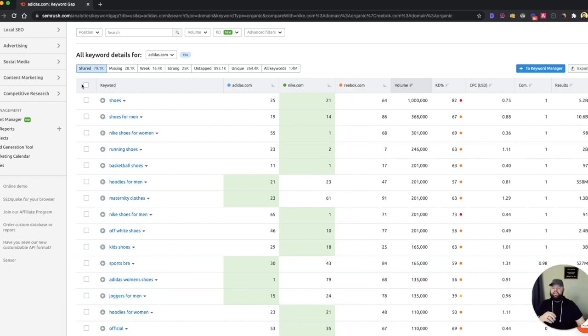Where it is by default is the shared keywords. So what I'm looking at now are the keywords that are shared by me and my competitors, and where we rank for those keywords. This column right here is where I rank at Adidas. This is Nike's ranking, and this is Reebok's ranking. And they color code it. Whoever they highlight in green has the highest ranking for that keyword currently in the current database.